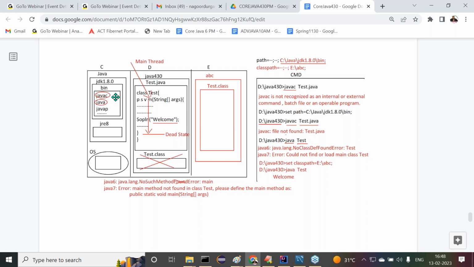Whenever javac is identified, immediately the operating system will execute the javac command. When the operating system is executing the javac command, automatically the Java compiler will come into the picture. The compiler will come to the command prompt, where it will take the Java file name, whatever file we provided along with javac. What's the file name I provided along with javac? Test.java.